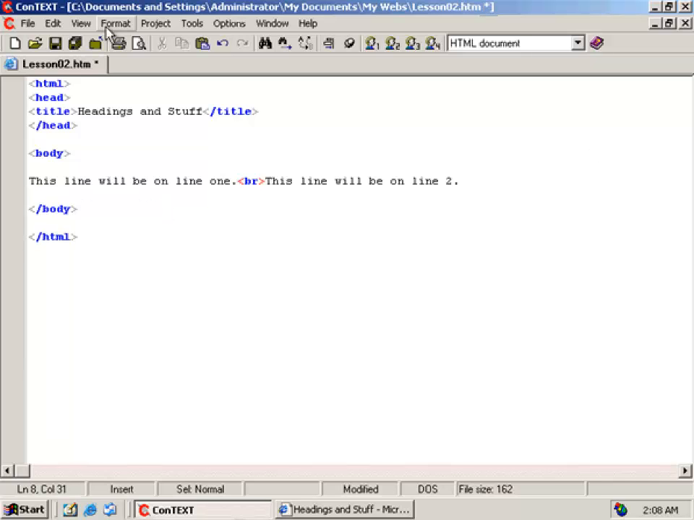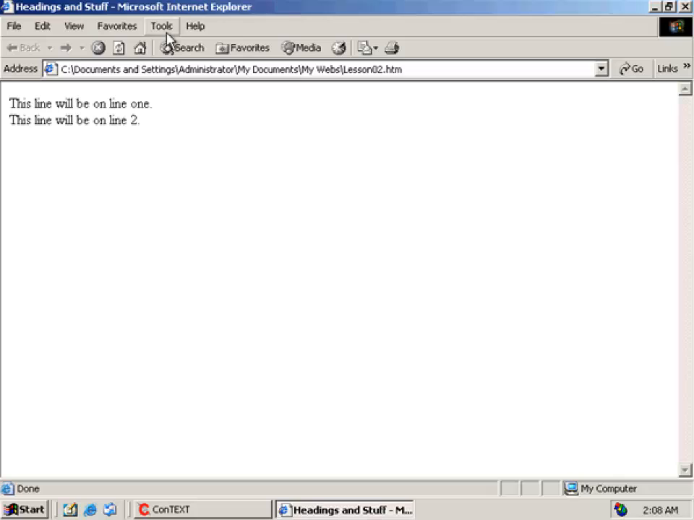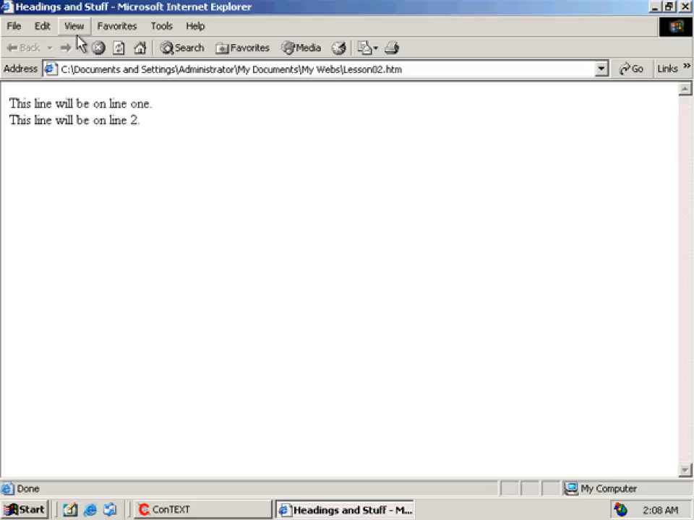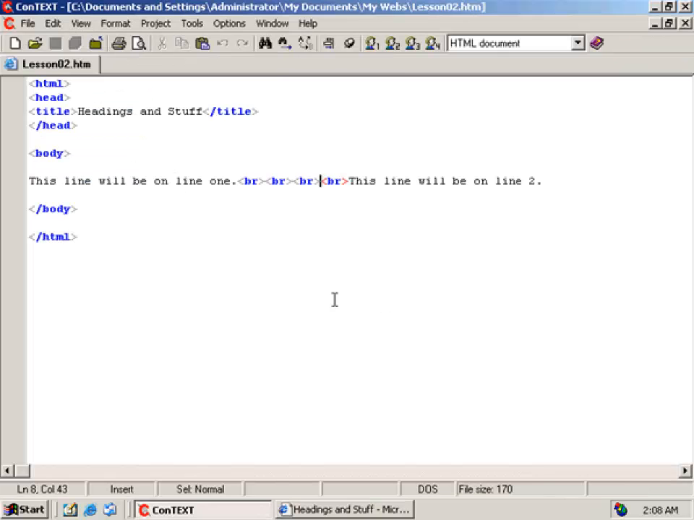Let's go ahead and mess with this a little bit more. Let's put it all on the same line. Save. Refresh. Oh my goodness, same output. Doesn't matter. Let's add a couple of them. You know I like to mess around. So we got 4. 1, 2, 3, 4. 4 line breaks. Save it. Refresh it. Now I got 4 spaces in between. That's some good stuff.